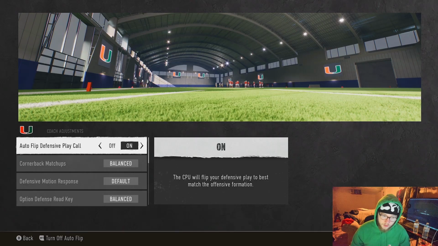Defense, there's a lot. The first setting we got is auto flip defense play call. You can turn this on or off. I leave it on because what this basically does is, let's say you come out on defense, the offense comes out, they come out in bunch. Let's say they flipped the bunch. Your defense will flip with them.